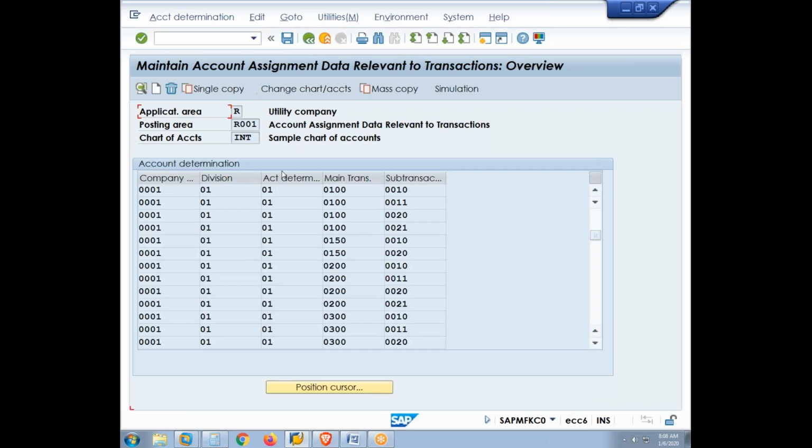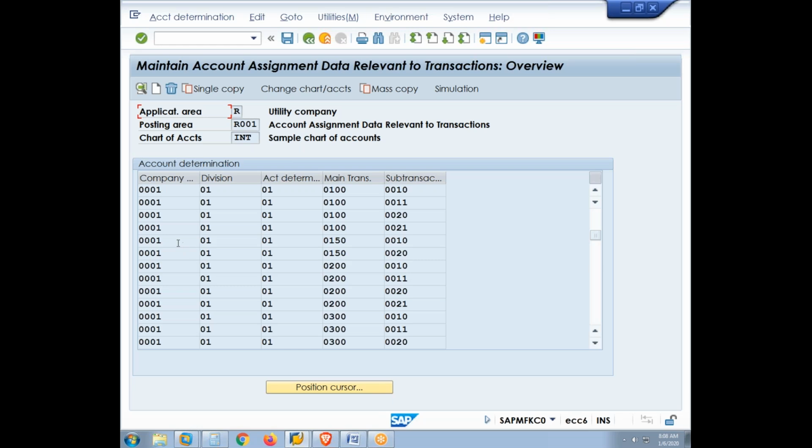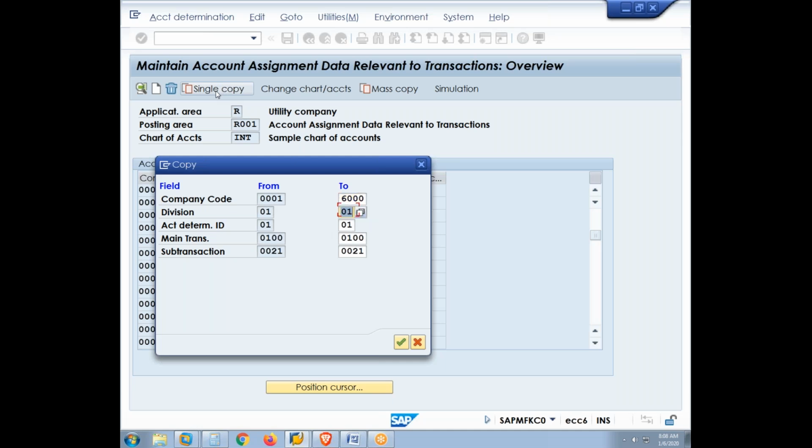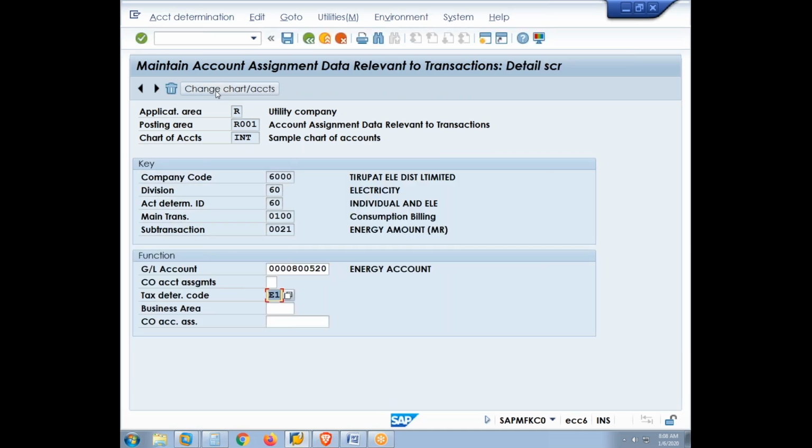So we can copy this particular sub-transaction account determination and then substitute. You can also create with a new entry, but since the account has already been maintained here for this particular transaction, single copy. Our company code is 6000, 60 is the division, ID is 60, 0100 21. GL account is 8,520,000, but our ID for tax determination is 61. This is the tax code. Enter. A cost element exists for GL account 8,520,000.